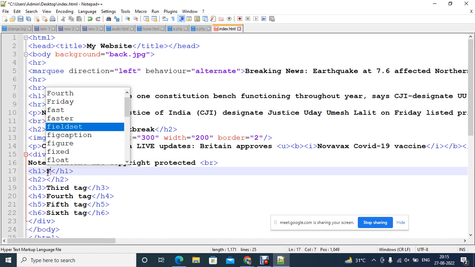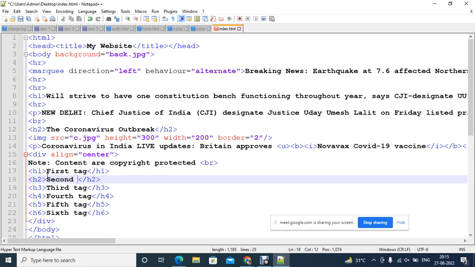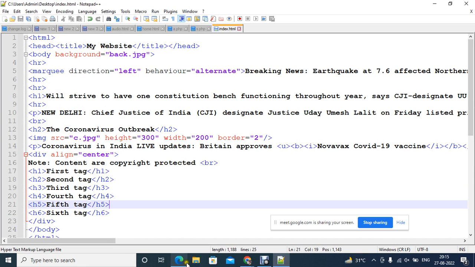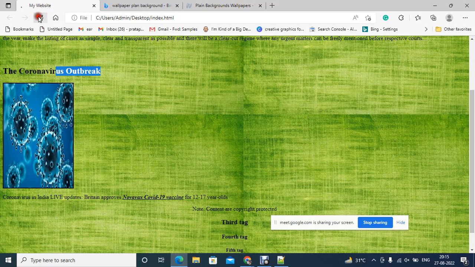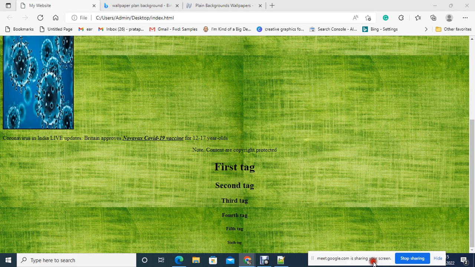So now this is the first tag. Yeah, the size is different. Okay. Yeah, this is clear that the size is different. And why don't we have an H7 tag? Can anyone tell me why we don't have an H7 tag?